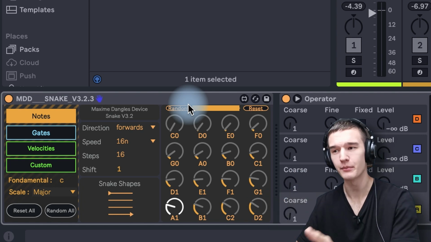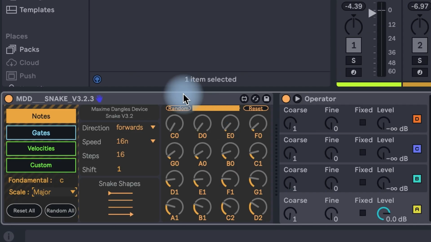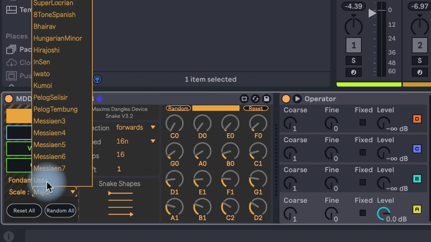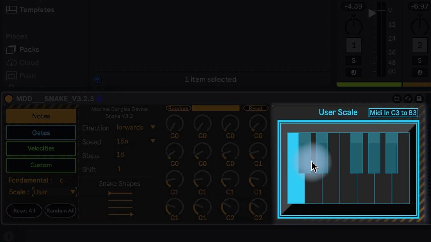So you don't have to worry about drawing in the notes. It's just gonna make them random. Like that. So first of all, let me set the scale to something different. So I'm gonna go to this menu and select user so I can pick and choose only the notes that I want to have in my sequence.